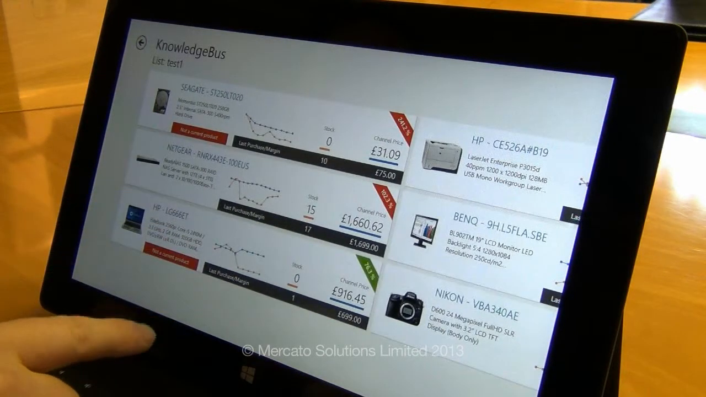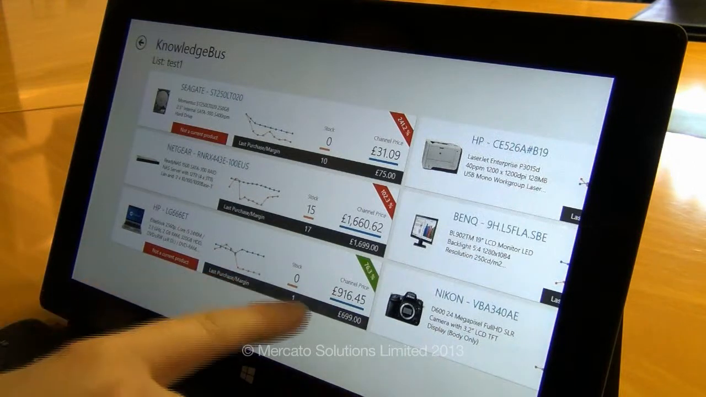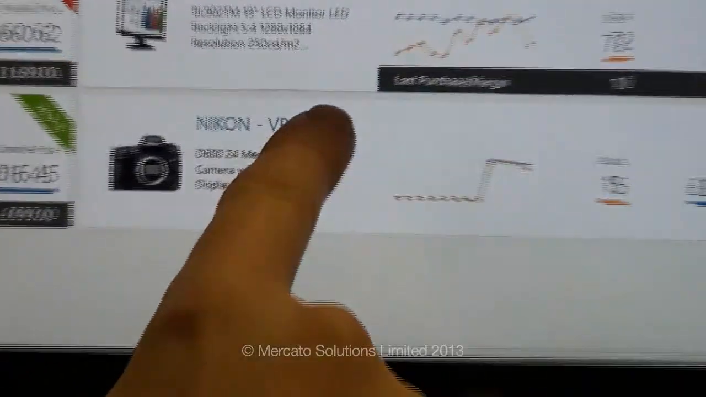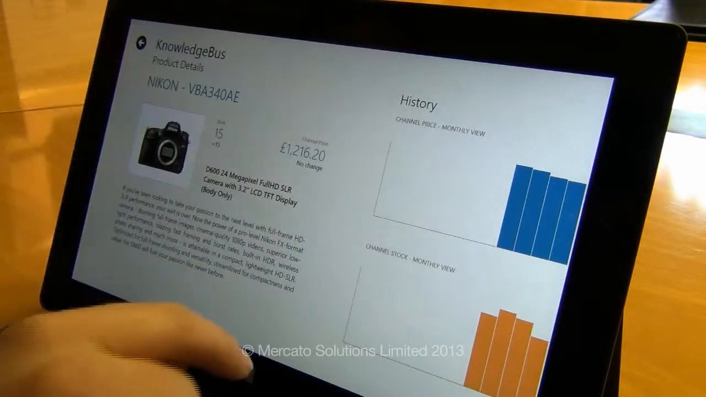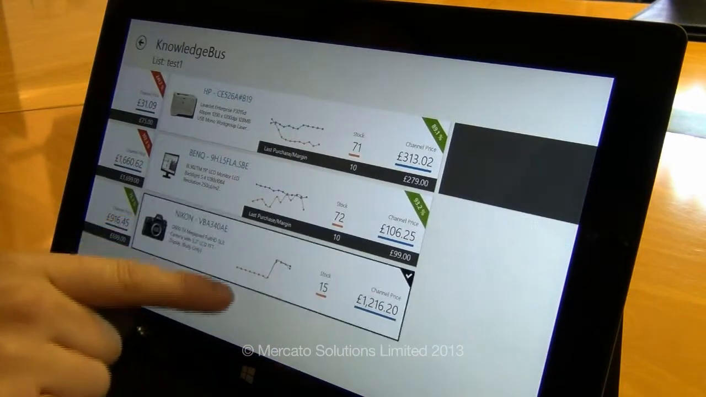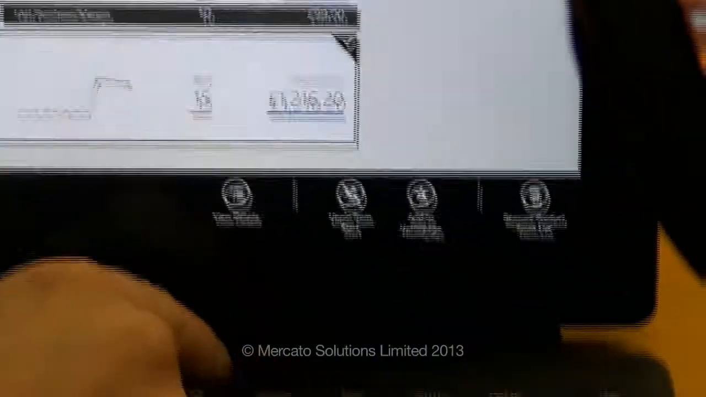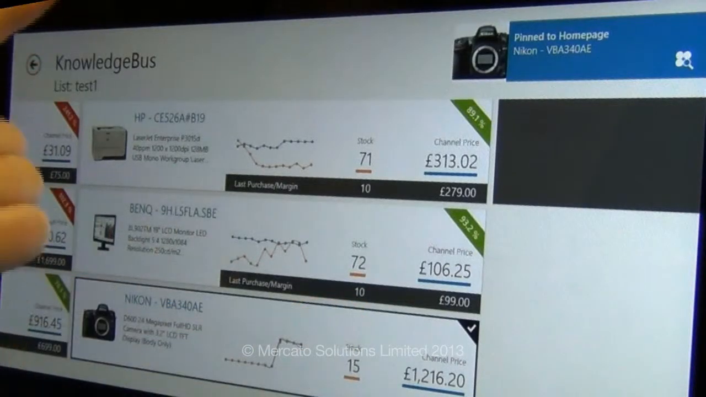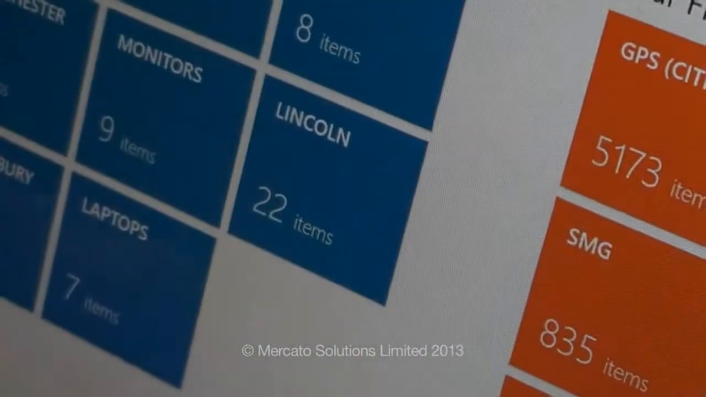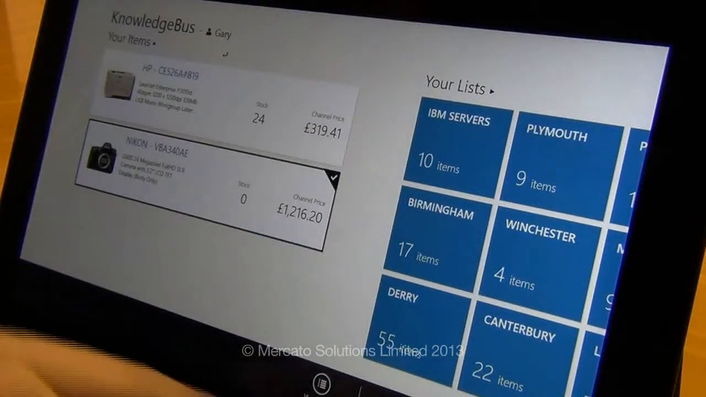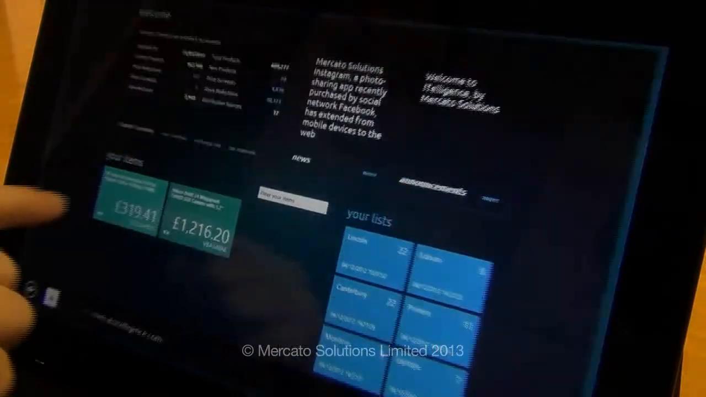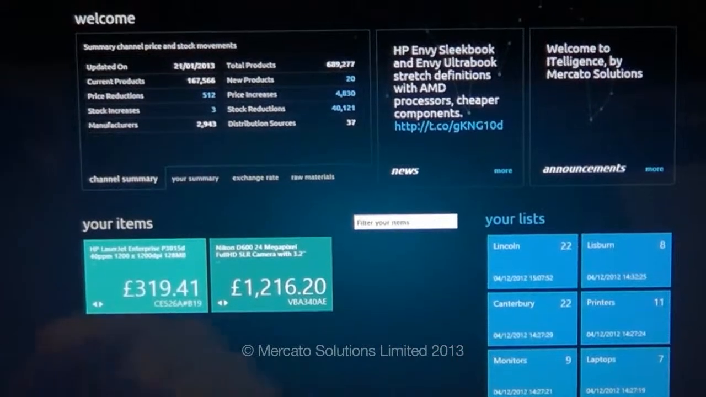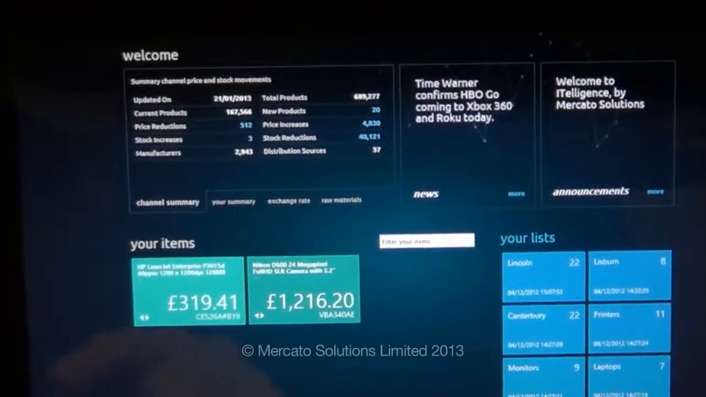And here we are. It takes you to the list, and you can see all your products with your own margin details. And there's the product we just added. And again, you can click directly onto it. You can select it to remove this from the list. You can add it to the home page. So we can go back to the home page to see it's added on your home page. You can also go to the website and see that it's been added to the website. So everything you do in the app appears in the KnowledgeBus website.